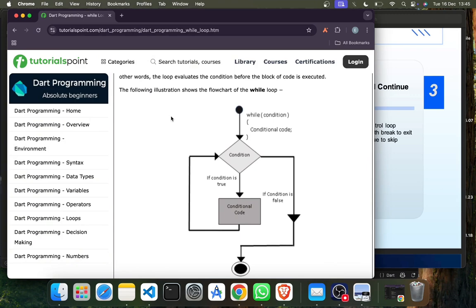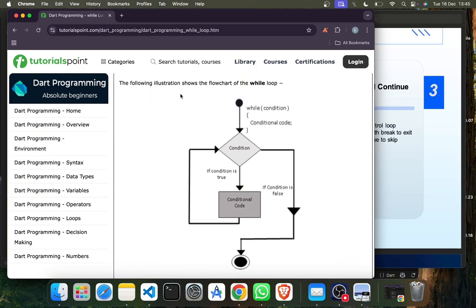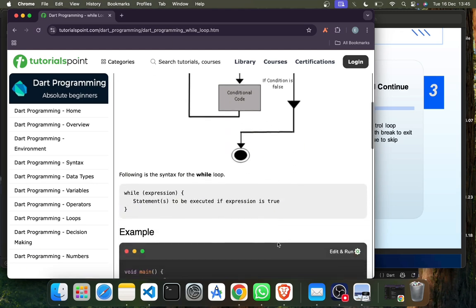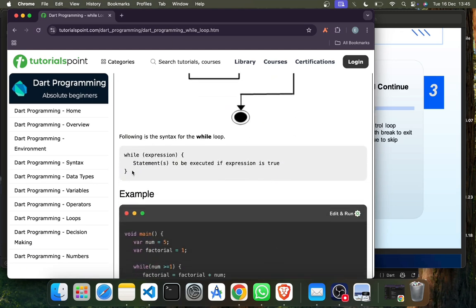The following illustration shows the flow chart of the while loop. So we have a condition up here, and then the conditional code. If the condition is true, the loop continues. But if the condition is false, it just exits. And then this is the syntax.